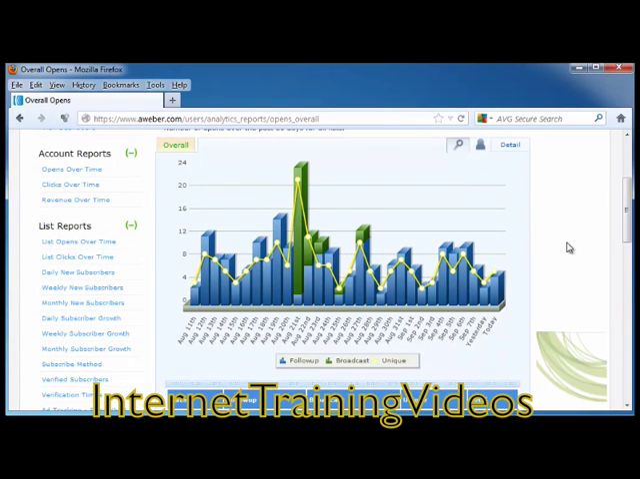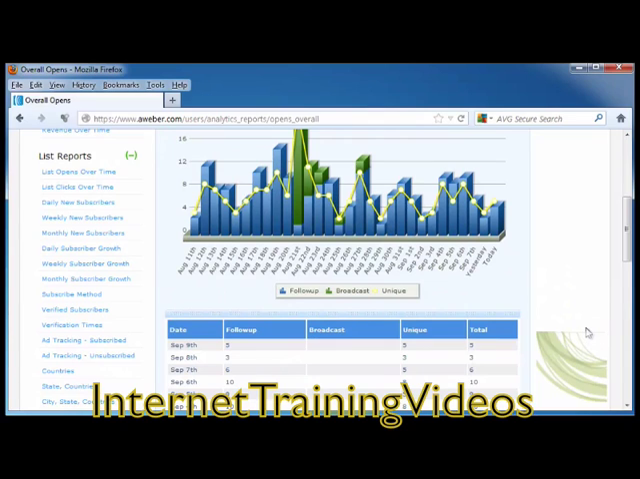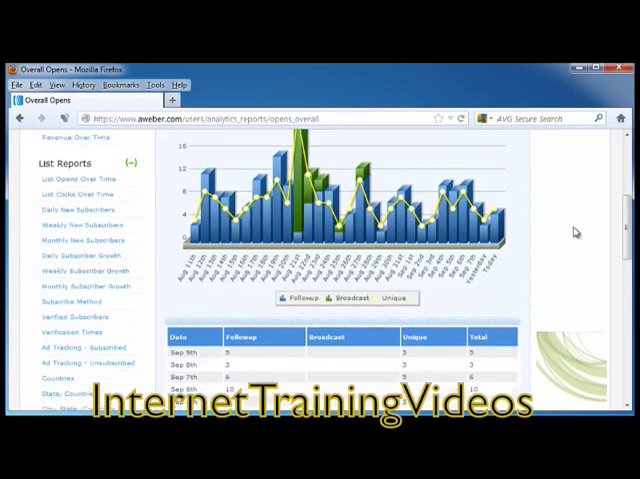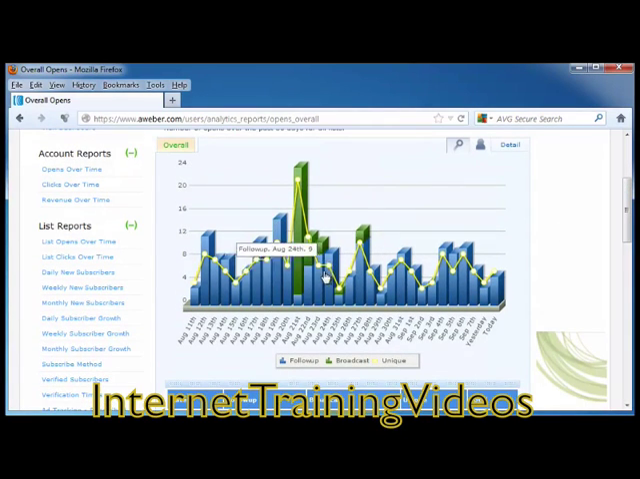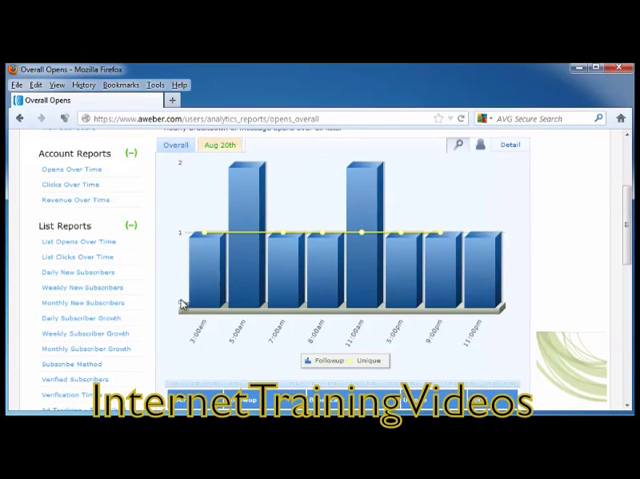First of all, this shows us for this current list, which is one that I chose specifically because it has sent out a bunch of emails, how many follow-up messages have gone out, how many broadcast messages, and how many unique messages. And if you want to get specific information about any particular day, you can just double click on one of these columns, and it shows you what times of the day people were opening these. And we can go back out to overall.